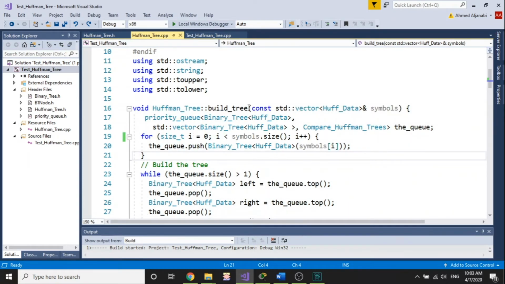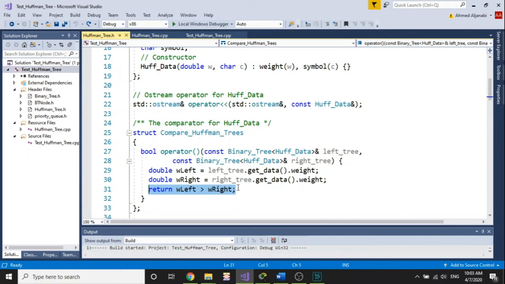The first method we have is the build tree. In the build tree, basically, we are trying to build a priority queue. This priority queue is going to be called the queue, and its data type is a binary tree. You're going to apply it using this vector. And this is the compare operation that I was talking about before. Here, if the weight of the left tree is greater than the right tree, it's going to return true.